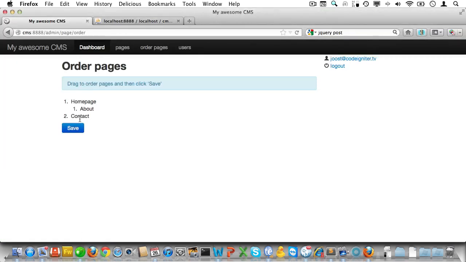Let's have a look in the browser and see how that behaves. We'll just reload the page. Now we'll save it. And yeah, that looks a lot better.